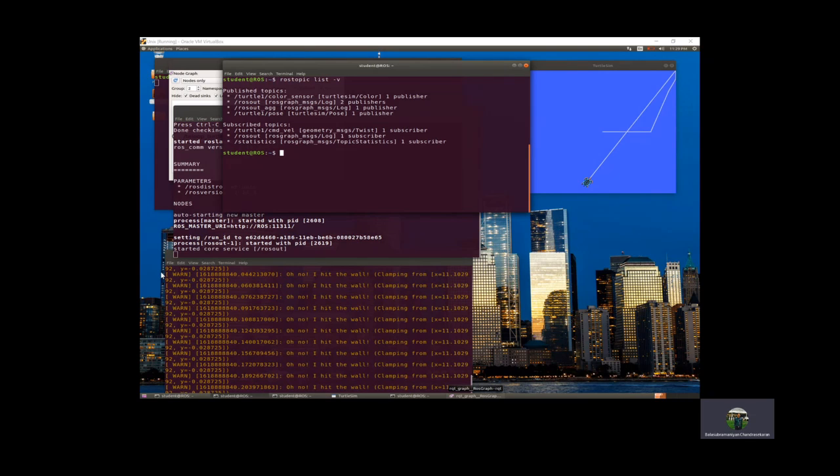Now, the next thing is you can also get the type of that particular topic. Okay. Again, I think this is only valid for the latest version. If you're trying to use an older version like before Indigo, I don't know if it will work, but anyways, you can try this. So rostopic type can also be used.